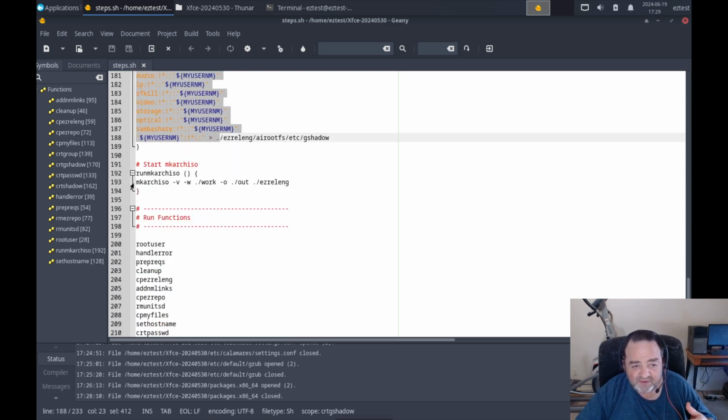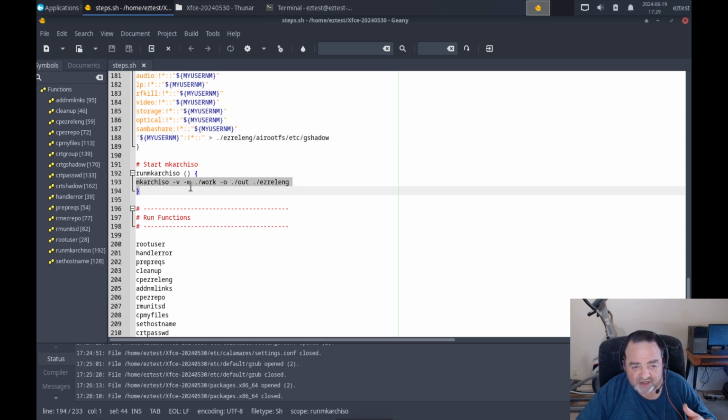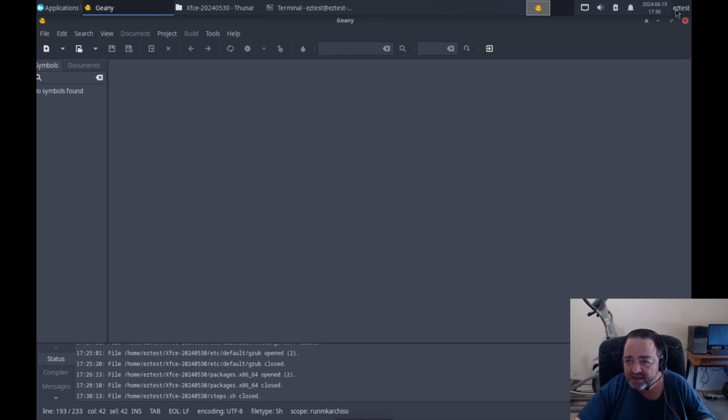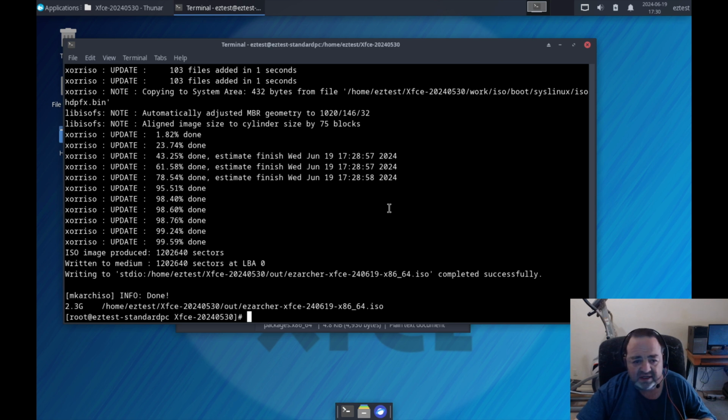And finally, I run Arch ISO, setting the work directory to work, the output directory to out, and the build directory to ezarch or the profile directory. And that's the steps.sh script. You would have to do all these steps manually to recreate what this script does. And we are done. I'm not done talking, but we're done with the build.